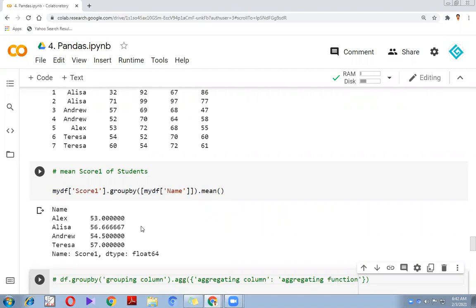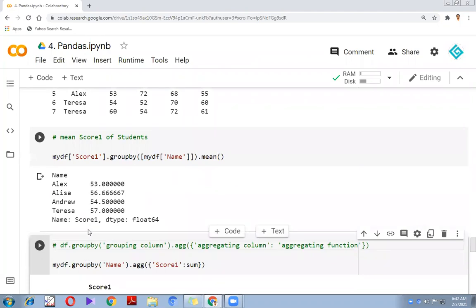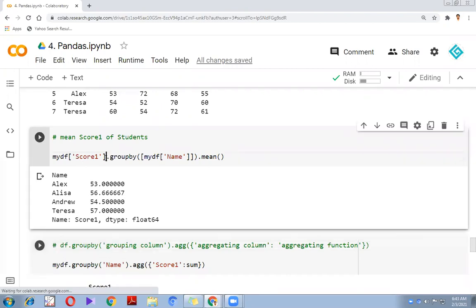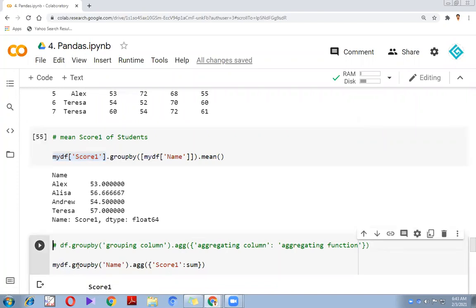Okay, now say I want to group by name. This same script can be written in a different way. My df, initially I'm not putting the numeric column in advance. What I'm doing is my df dot group by, first putting the condition: my df dot group by name, dot aggregate. Aggregate of which column? Score one column.